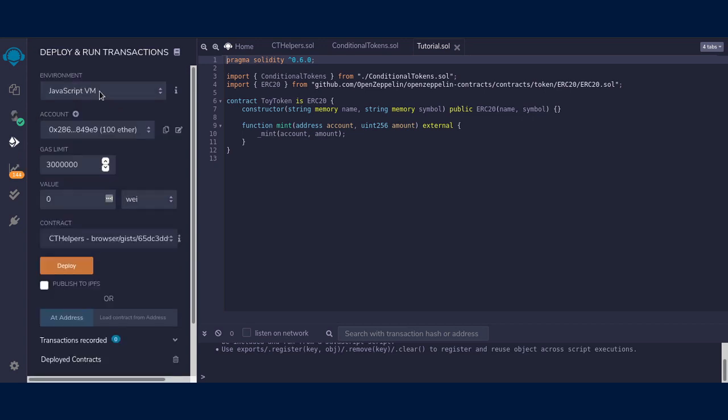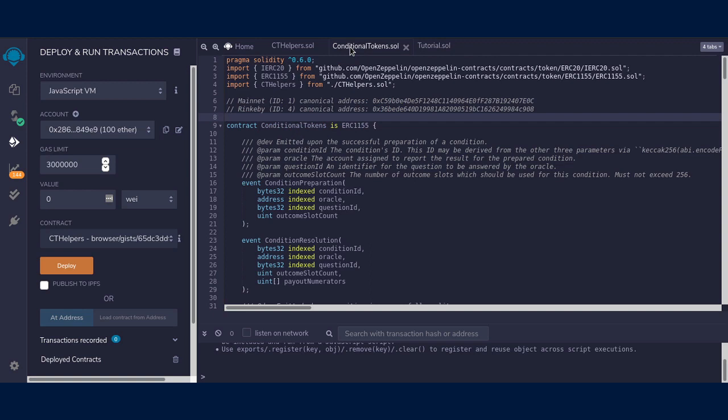We will be using the JavaScript VM in this tutorial. However, if you'd like, you can follow along on Rinkeby or even mainnet. The canonical addresses for the Rinkeby and mainnet instances are included in the conditional tokens source file. However, they do contain small differences that have been hinted at earlier. Let's begin by creating a couple of ERC20 toy tokens.